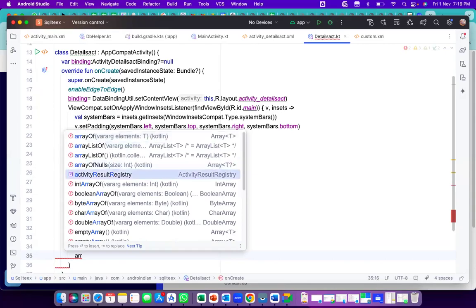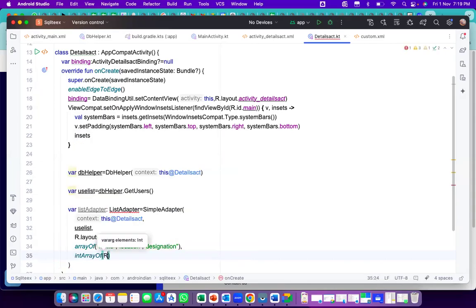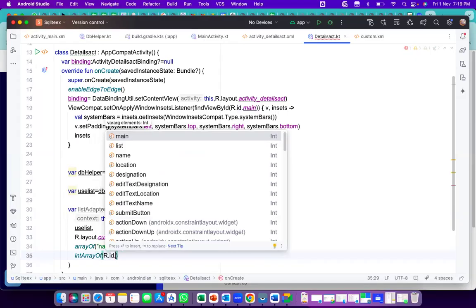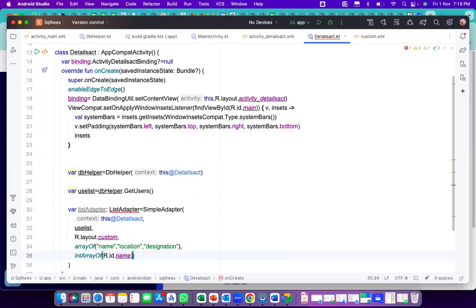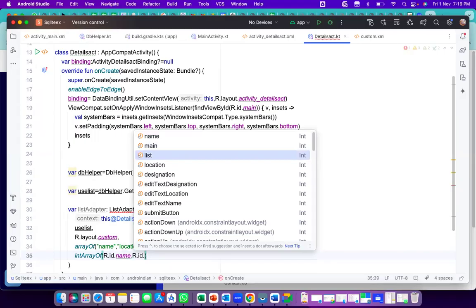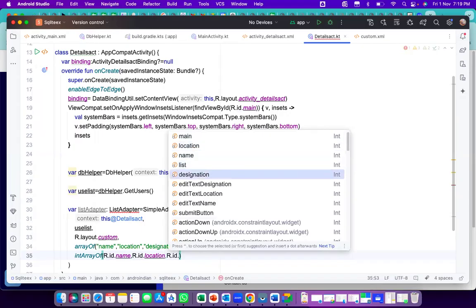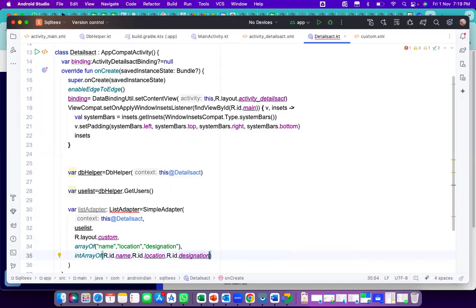So that is the int array of R.id.name, comma R.id.location, comma R.id.designation. So the three values I have mapped here one by one, right?